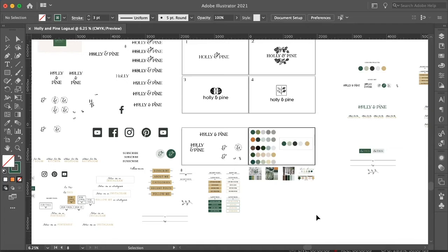If you're new here, this is just a place where I can show what my process is for designing certain things. Right now I'm working on a brand identity project for a home decor blog called Holly and Pine.